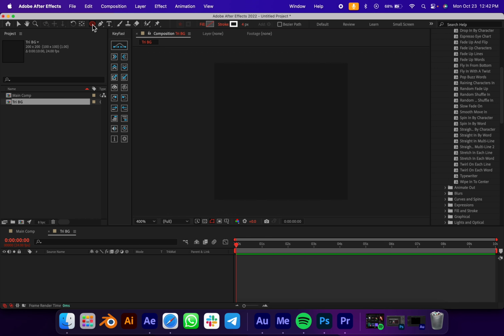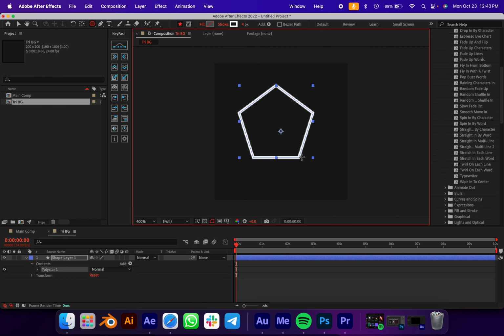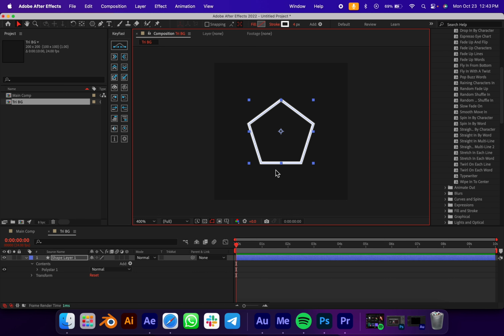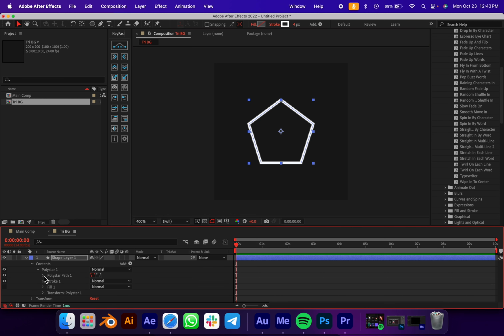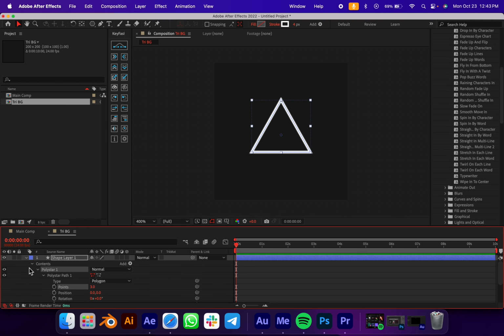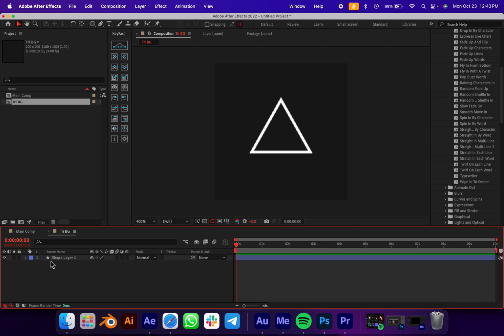In this example, I will change the polygon to a triangle. For now, let's hold down and left click on the ellipse tool and select the polygon tool, set fill to none, stroke to 4, and draw a polygon here. This one is fine for me, and just set it to the center. Let's go to the contents, polystar number 1, polystar path, and change the points to 3. Set it to triangle. Okay, just close the property here.